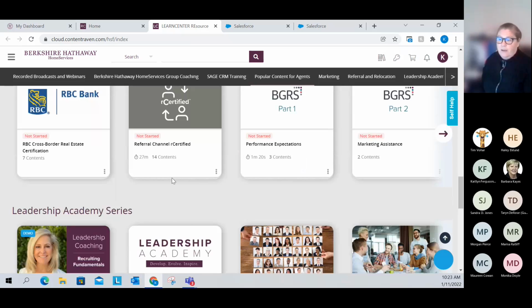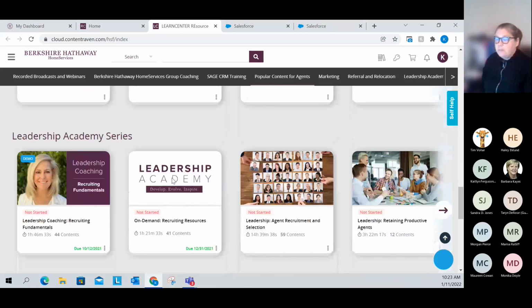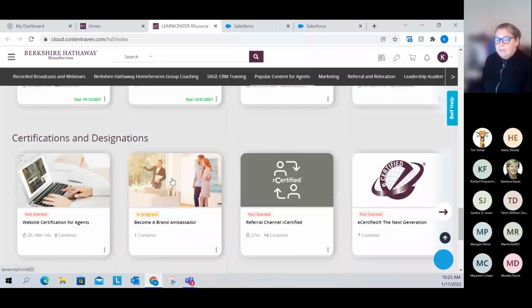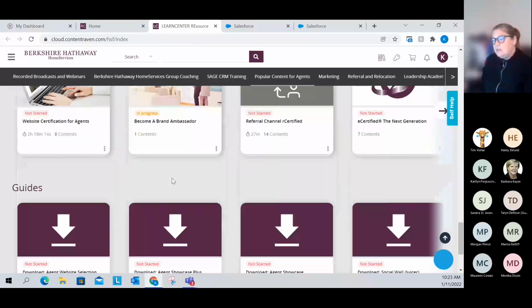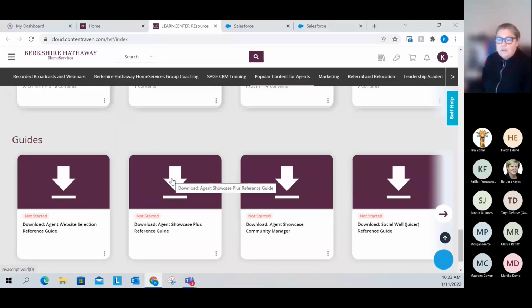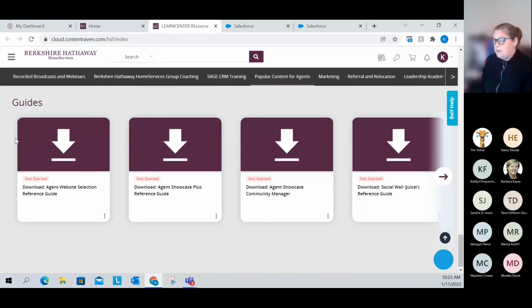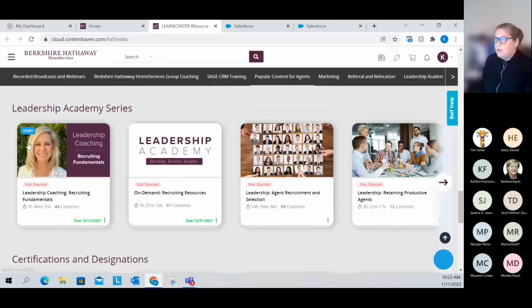There's things on relocation and referrals. There's Leadership Academy and different coaching, different certifications and designations that you can take. And then there's lots of different guides also available in here. So just about every topic has a printed guide that you can download if you just want more information about something that's available in BHHS Resource.